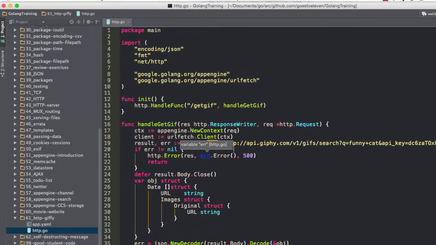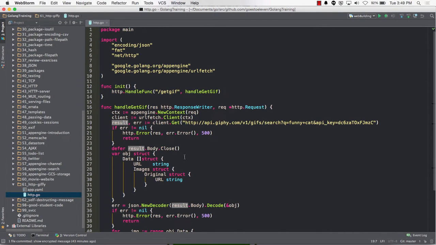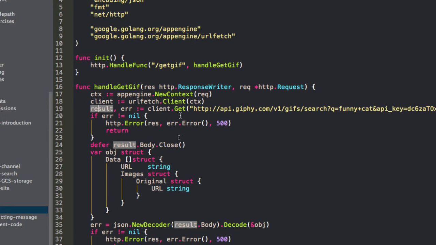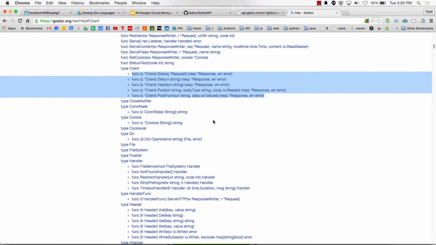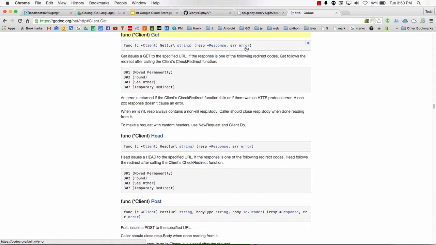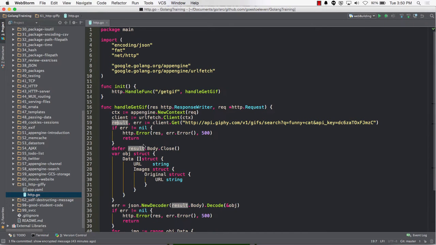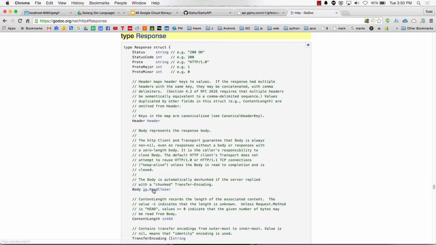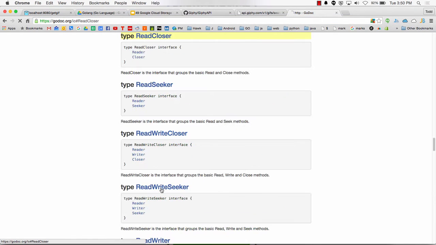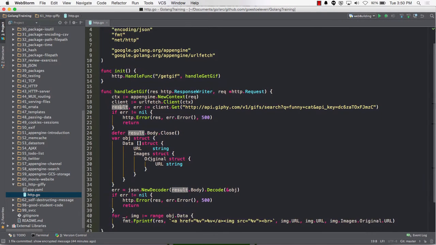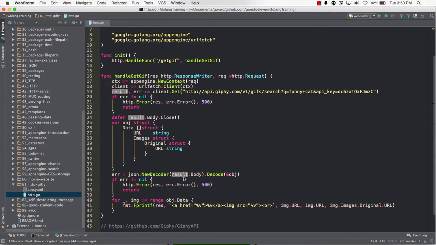And so we go get that URL and we get a result. When we do a client get, it gives us a response and an error. The response has a body, and that's again from net/http. Our response body, our response result right here, we defer the close of that. The reason we defer the close is because it implements IO ReadCloser, so it's a reader and a closer, and we need to close it. And then we use result right here to get the results out.